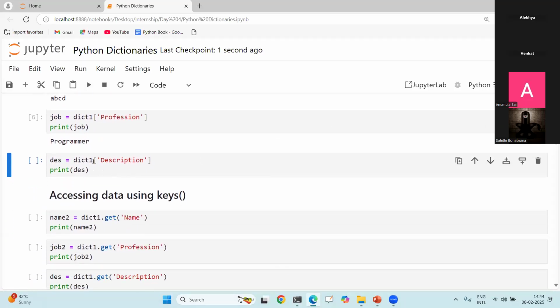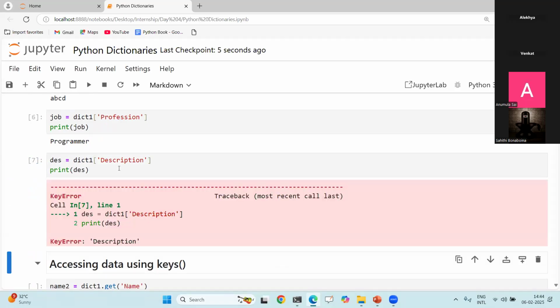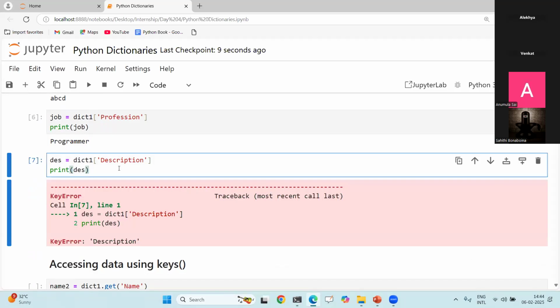Now, if I try to access description, there is no key here. Now it is going to generate an exception called KeyError. Is it okay for all of you?